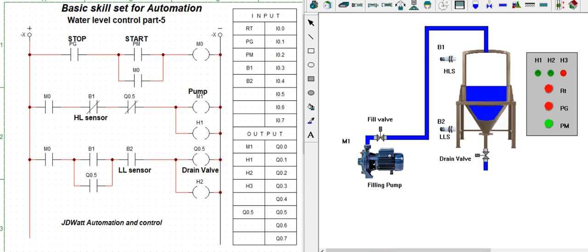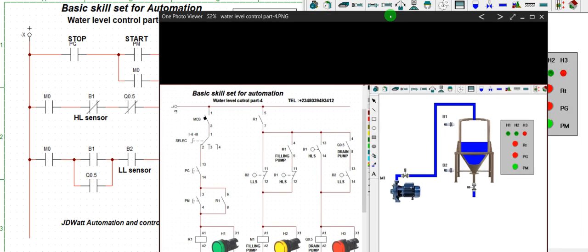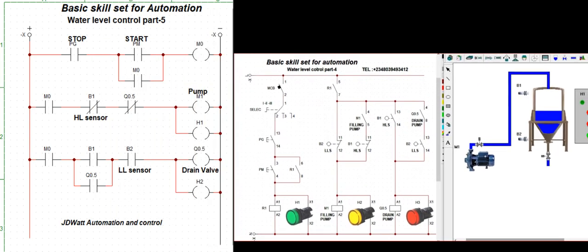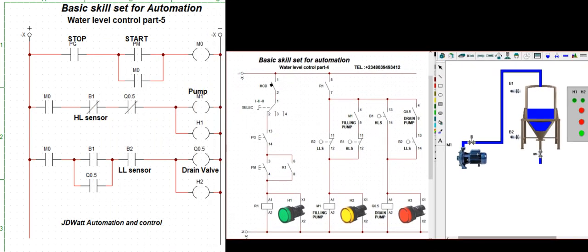Let me see if I can get the schematic. All right, so here is the schematic, the previous exercise. We are able to use this schematic diagram to control water level. And I told you that we're going to convert this schematic to ladder logic, and here it is. Let's see if we can reconcile the two.